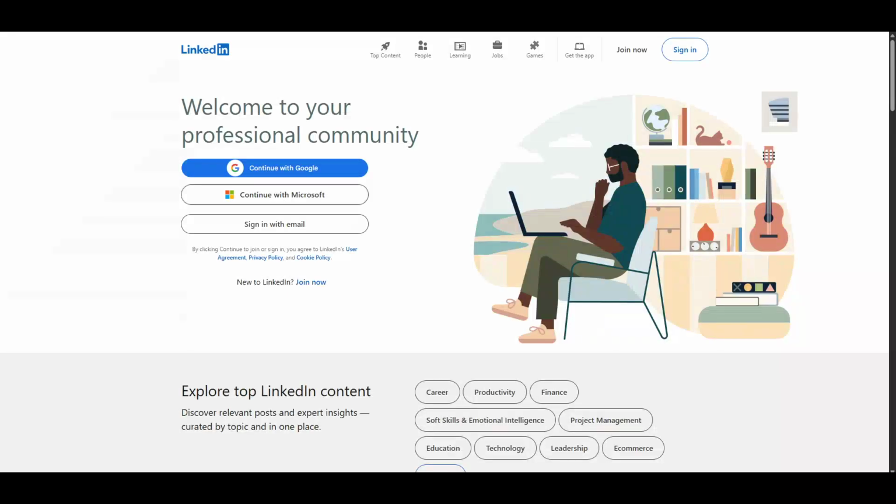In today's video, I'm going to teach you how to add your LinkedIn link to your Outlook signature. Whether you want to enhance your professional digital presence or just share your professional profile with colleagues effortlessly, adding your LinkedIn profile to your email signature is a simple and effective way to do it.